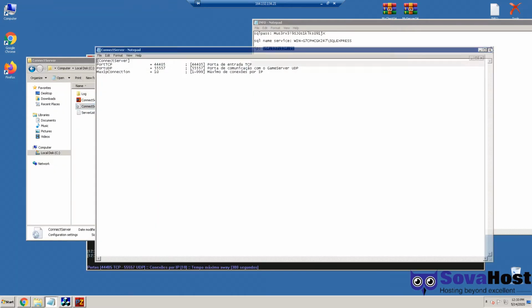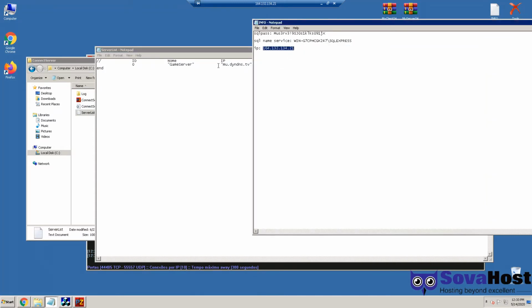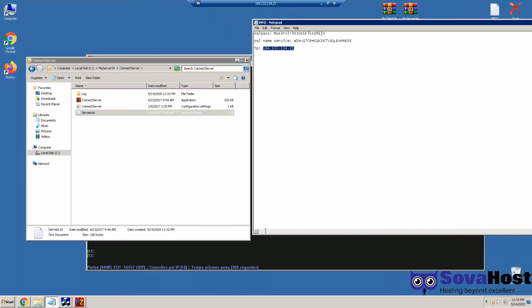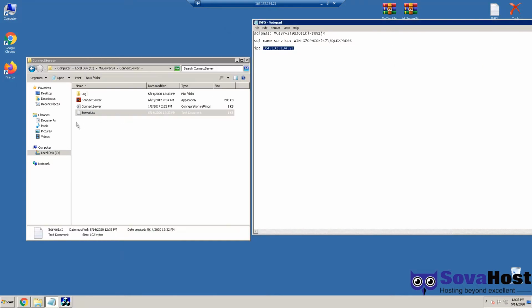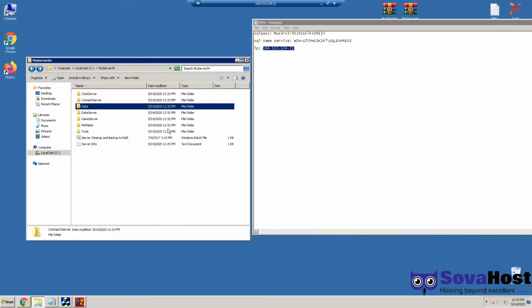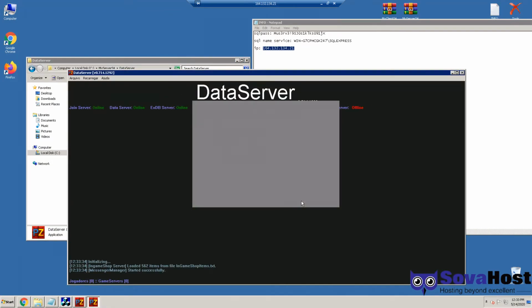We have to put the IP here. Did we put it? No, we didn't. This is the connect server. So the connect server should also be edited here. Alright. Then we go to the data server. Allow, of course.